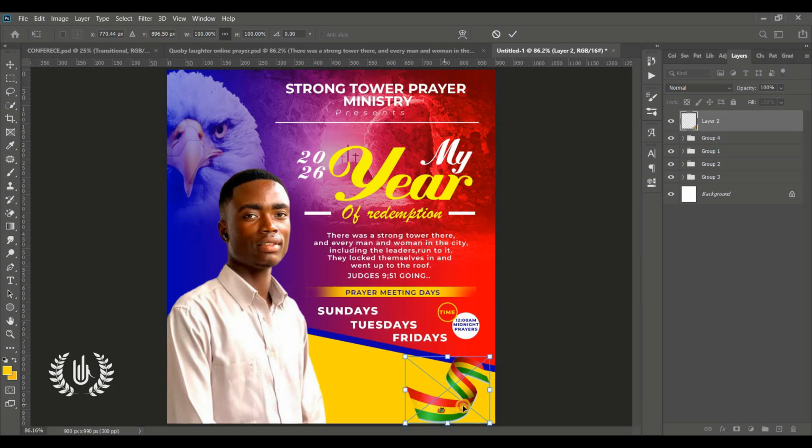This flag is not a Ghana flag, please. You people should not drag me. It's not a Ghana flag. I've seen it. It's not a Ghana flag. Thank you. It looks like a Ghana flag, but it is not a Ghana flag.